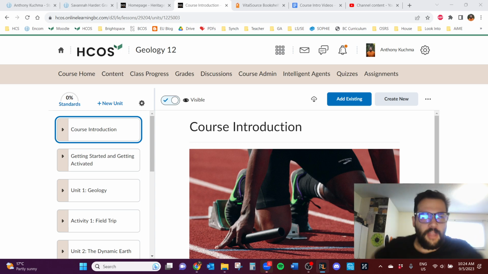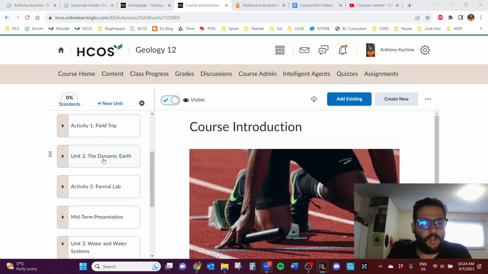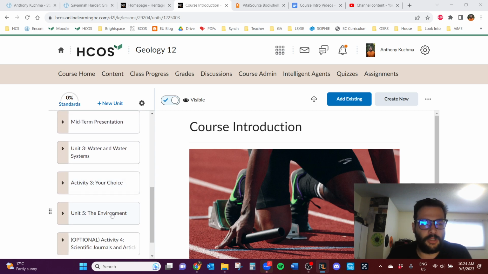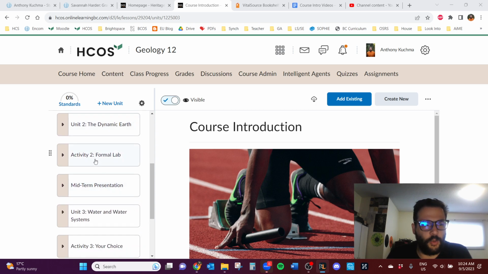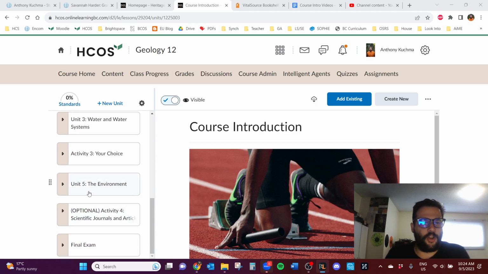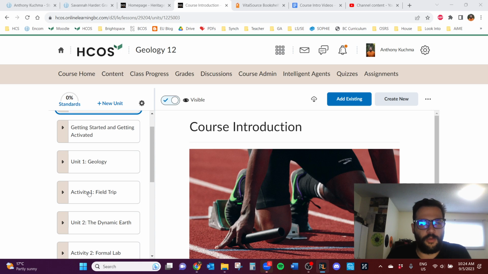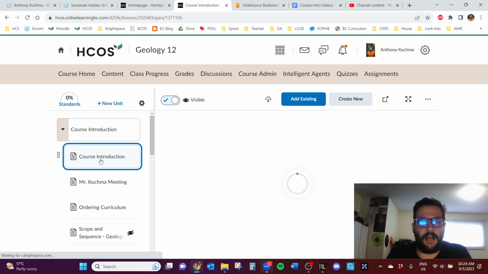So, if we take a look at the course content, on the left-hand side there is a course introduction that you will start with. There will be a textbook that you'll order that I'll get into, and then there's going to be 4 units that you will complete. You'll notice that it goes Unit 1, Unit 2, Unit 3, and then Unit 5. That actually is on purpose, so I'll walk you through that. Anyway, let's jump into the course introduction and get you started.